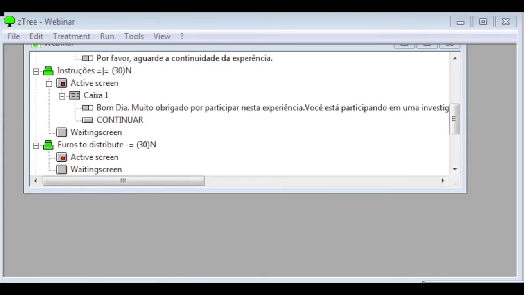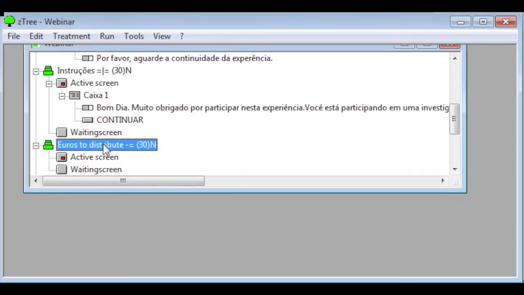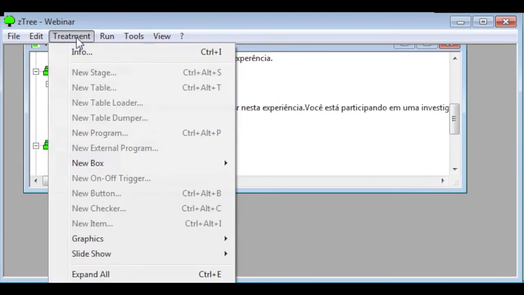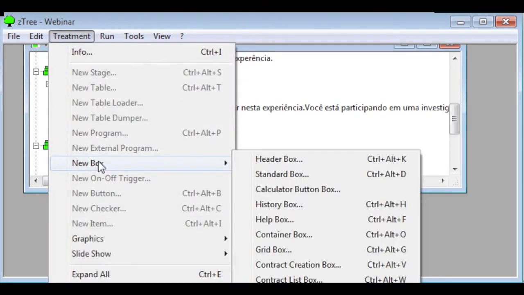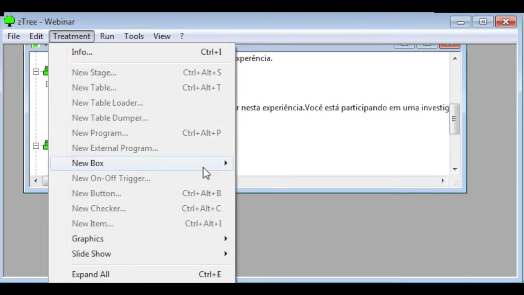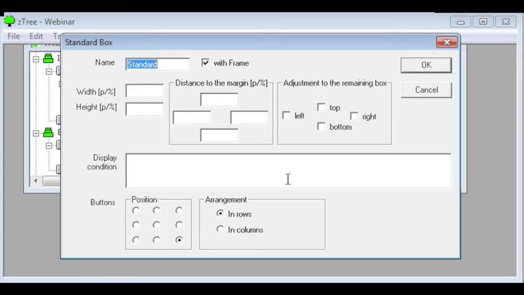Now we are going to introduce a text box that will be able to see the experimental subjects in the left section. And for this reason, we have to make it in the active screen on this phase. Select the active screen and click on treatment, new box, standard box. This box will be called Caixa Dues.